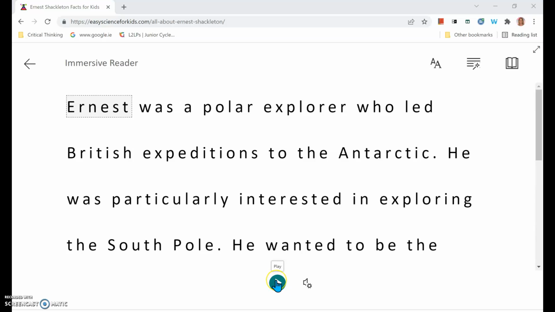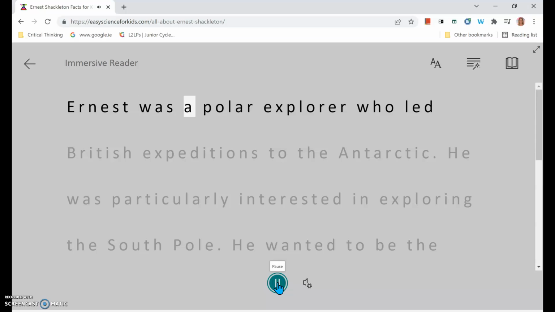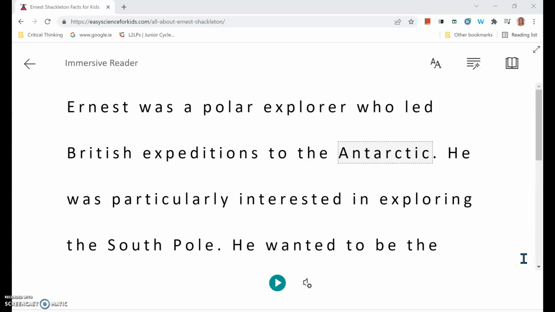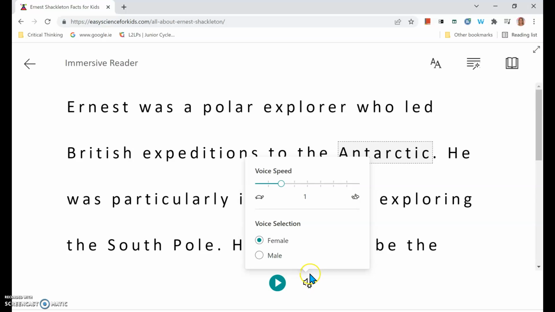Here's the piece of text opened up now in Immersive Reader that I highlighted. And I simply just click here and I can hear the words being read aloud to me. You'll notice that each word is being highlighted as it's being read aloud. If I click here, I can control the voice and also the speed at which the text is being read.